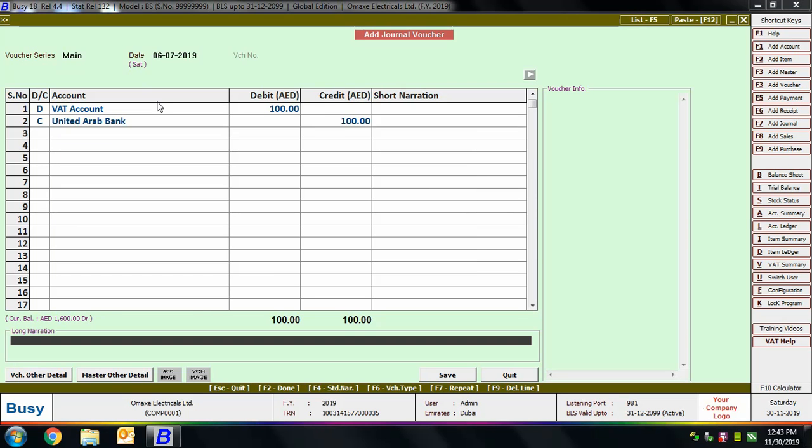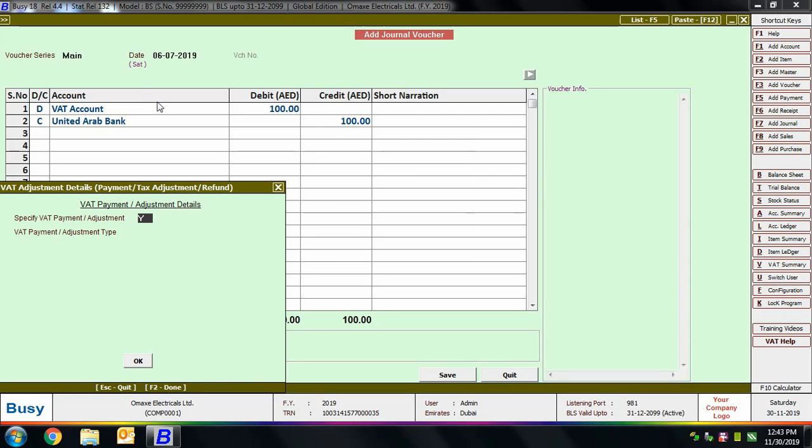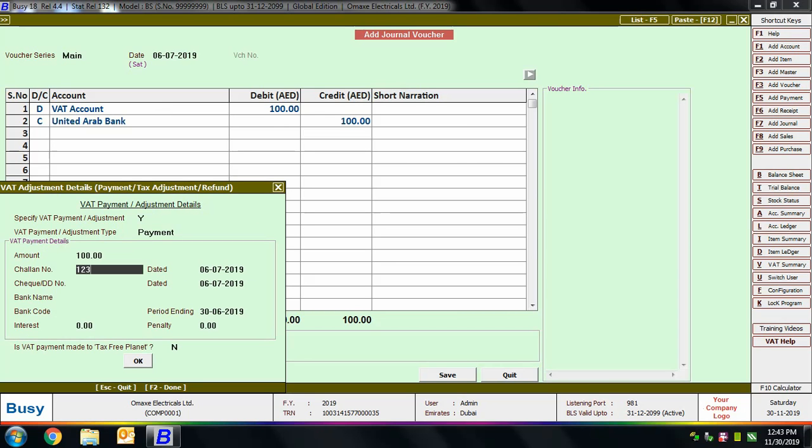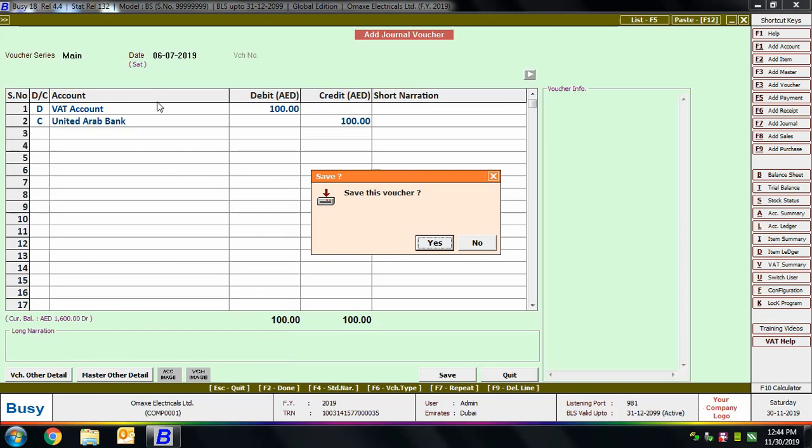On clicking the save button, a VAT adjustment details window is appearing, in which first of all we'll specify yes in the specify VAT payment adjustment and we'll select the VAT payment adjustment type as payment. Then specify the amount, challan number, check DD number, bank name, bank code, interest, penalty if any, and click OK button to save this transaction.